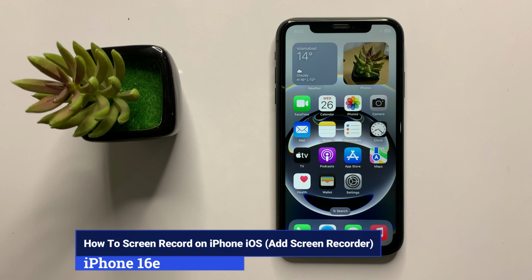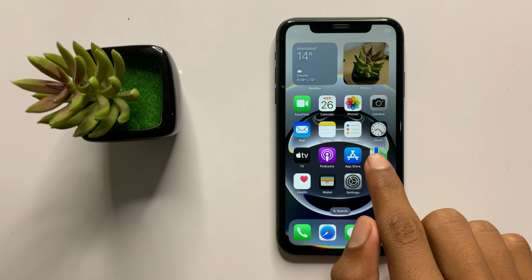How to screen record in iPhone 16e. So let's start the video.